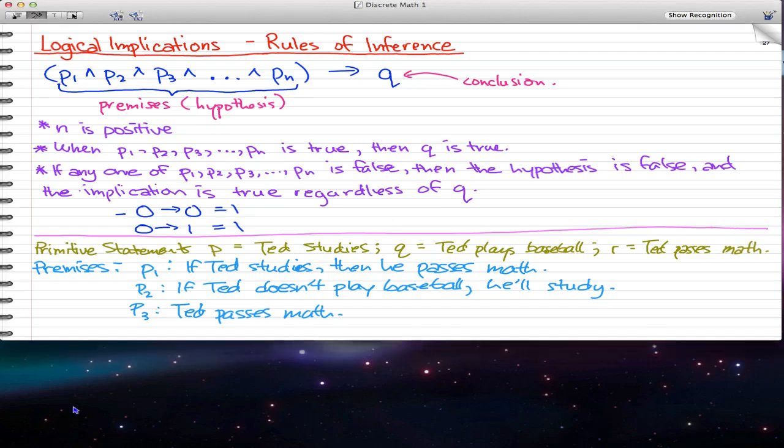So we're back, and in this video we're going to go through logical implications, or the rules of inference. Well, we're really going to go through the rules of inference in the next video, but right now we're just going to go through this little formula or statement that we have here. Now, you can see right away that this is pretty much an implication. We have our P and we have our Q's.